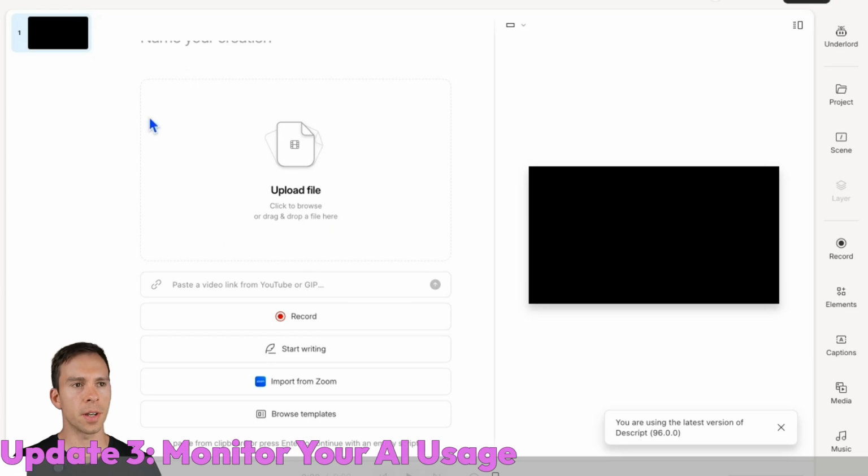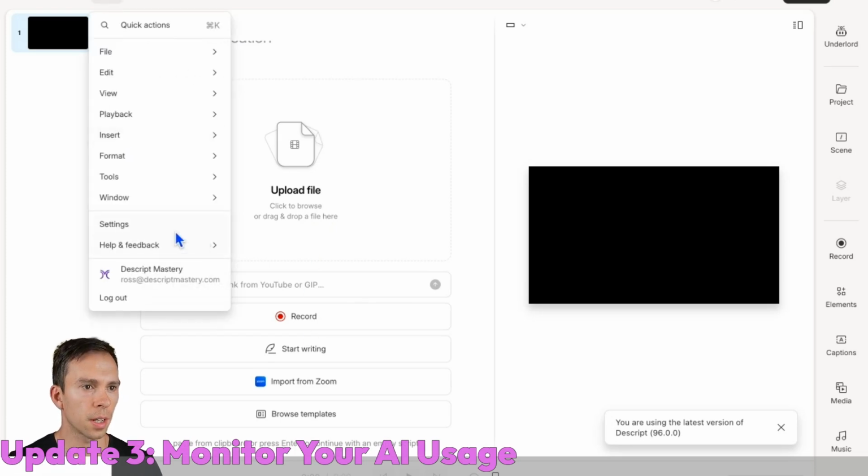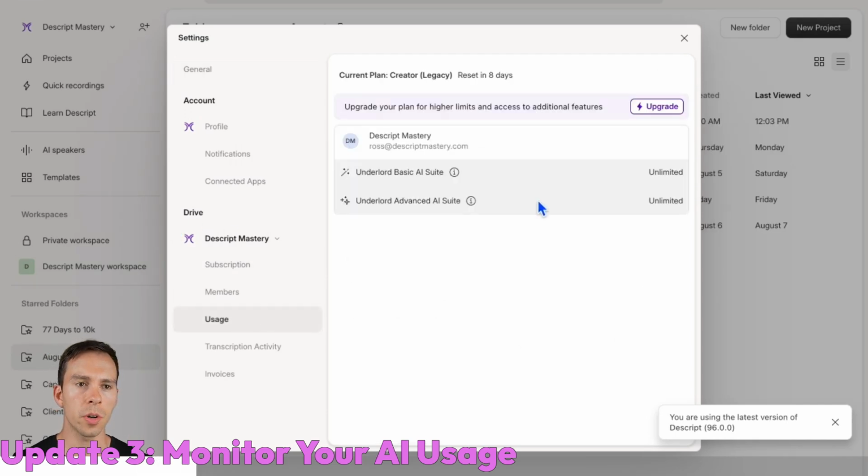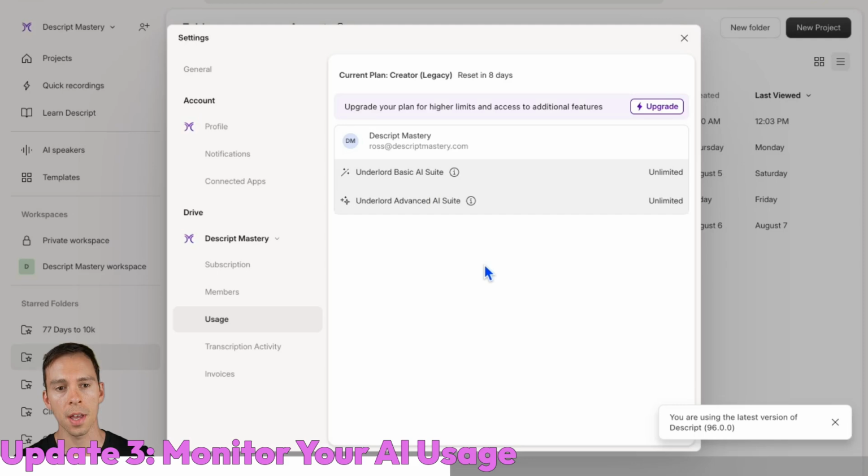The next thing is you can now monitor your AI usage. So if you go to your settings, come down to settings, and then down to usage, this will show you how many of your allocated monthly AI usages you've used. Now, I'm on the Creator Legacy plan, so I have unlimited usage of both Underlord Basic and Underlord Advanced. But depending on what plan you're on, if you're on free, hobbyist, or creator, your limits are gonna vary. So this is just a way that you can monitor that.